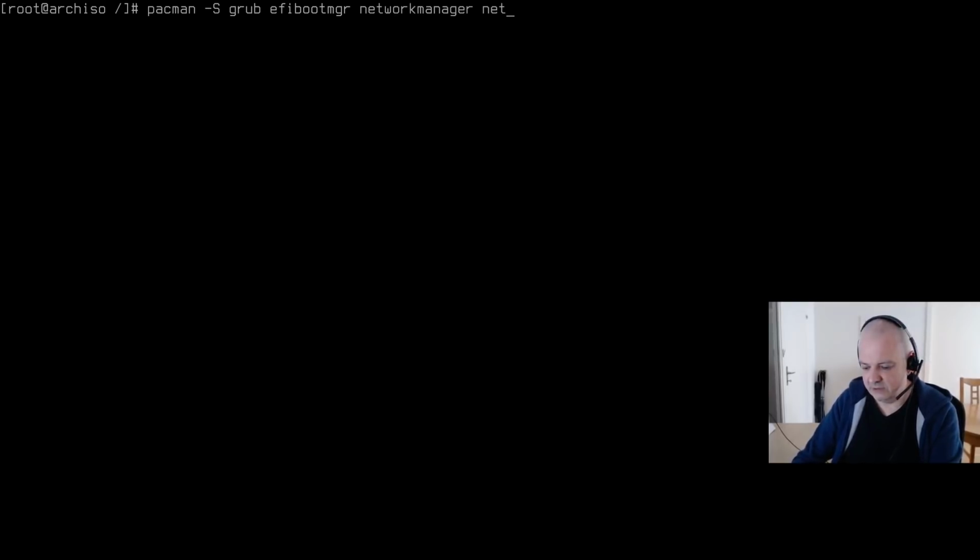And also network-manager-applet in case I need that later. I'm going to install also dialog. These are all networking packages. I'm going to install also mtools and dosfstools, two packages for working with FAT file systems. And I'm going to install also wpa_supplicant for the Wi-Fi.